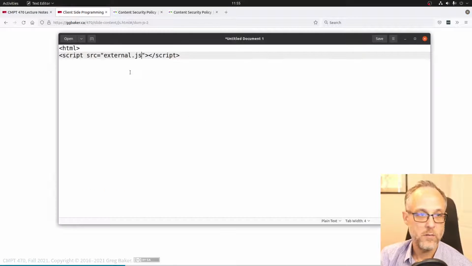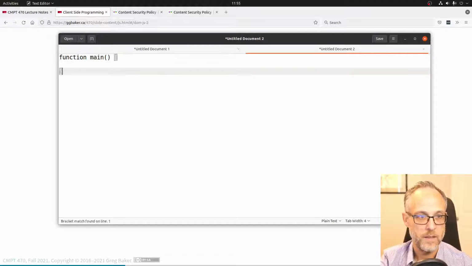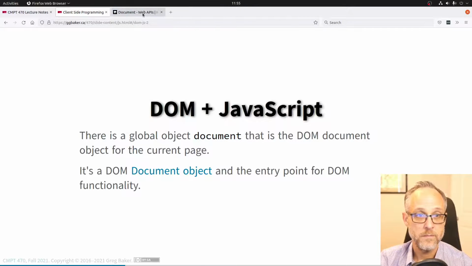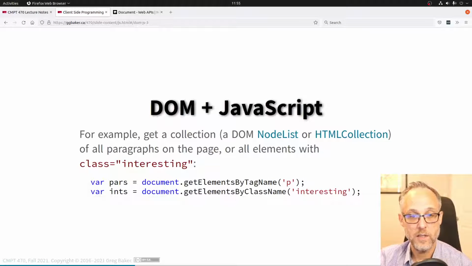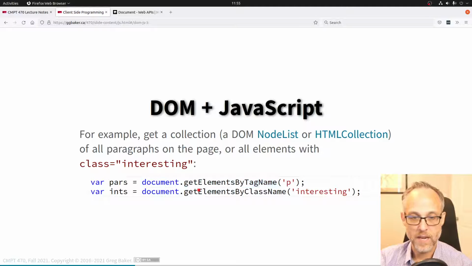So when you're writing JavaScript code, you get this thing called document that is a DOM document object. This is where everything is going to get started. And you can do things like this. Document, again, is a predefined built-in thing in the web browser. So you can say, give me all of the paragraph tags, give me all of the things with class equals interesting, and you get back basically a list.